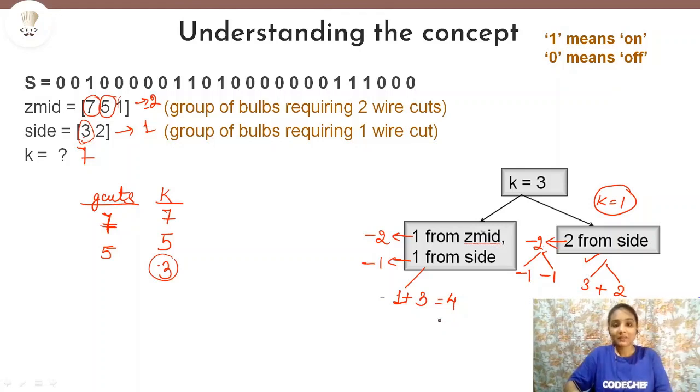And here we are maximizing the number of bulbs. So we will select 2 from side. So we will add 3 and 2 in G cut. That means these are the number of bulbs that we can keep off by cutting the wires. So let us quickly add these. What will be the answer? 7 plus 5, 12, and 12 plus 5 is 17. So these are the number of bulbs that we will be able to keep off by cutting the wire.